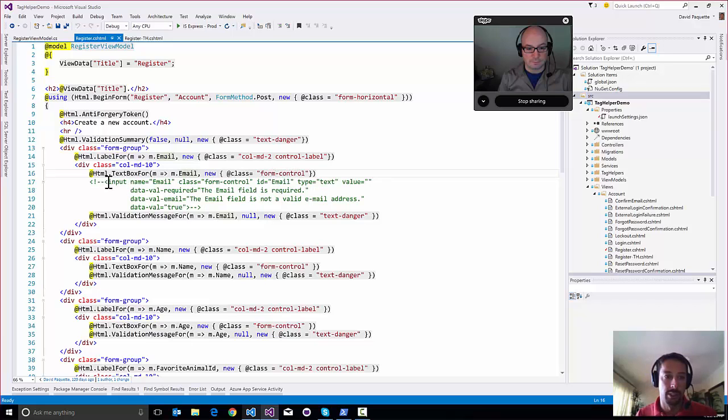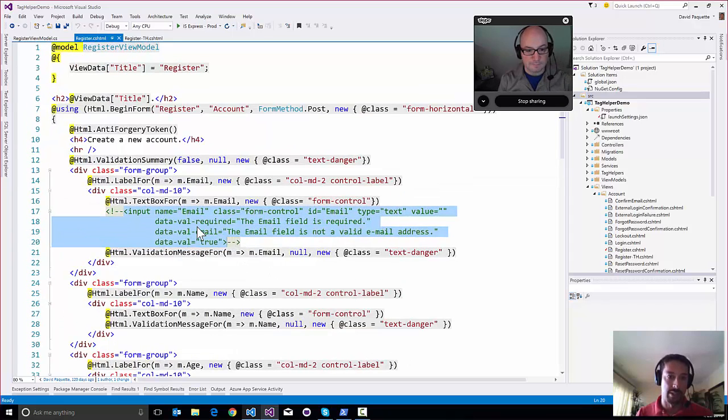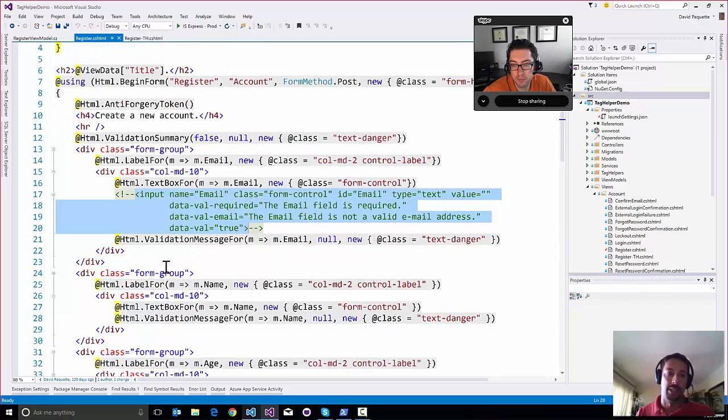Ultimately, the output of that is this line here. I'll just zoom in a bit so it's easier to see. But ultimately, it will output this simple input tag where the name is email, there's that class, the form control that we've added, the ID again email, the type, there's no value yet because the value is empty, and then all these data-val attributes for the JavaScript unobtrusive validation, which is Simon's favorite JavaScript validation tool.